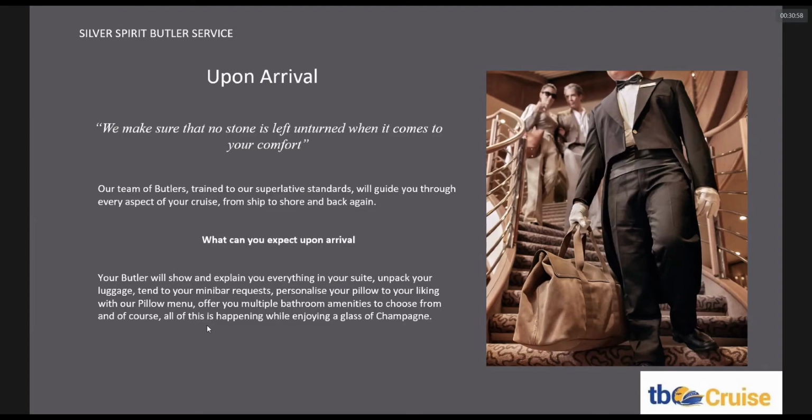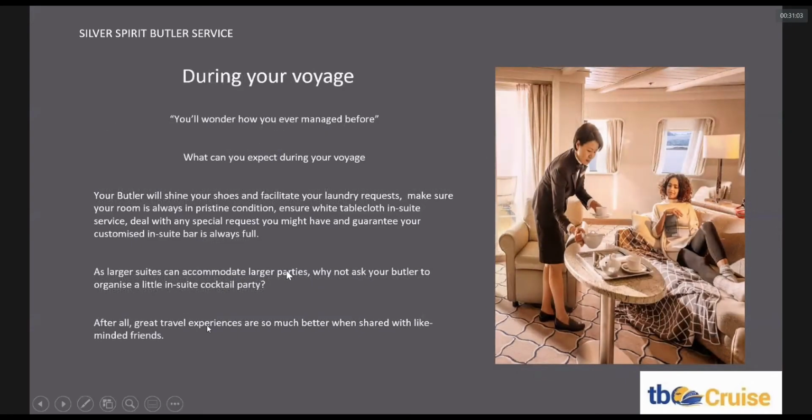So these concierges are available at the beck and call during the entire trip, and they are there to serve them, look after them, bring them anything they require while they sit down and enjoy all the amenities and the luxury across the ship.